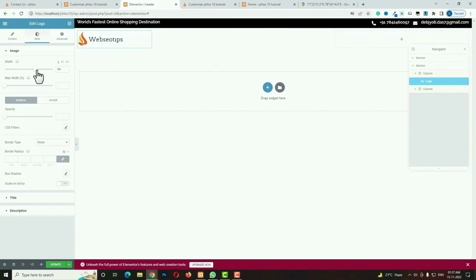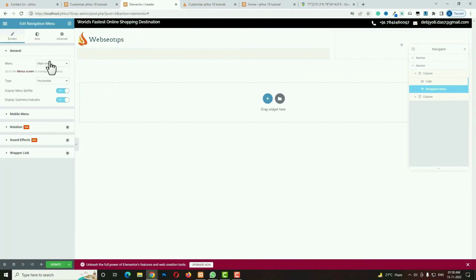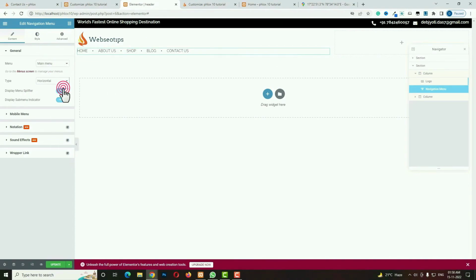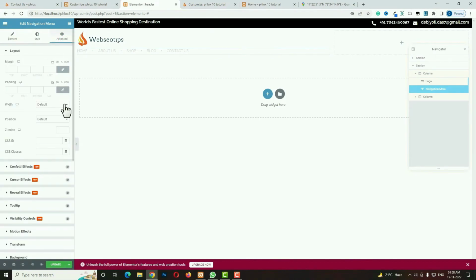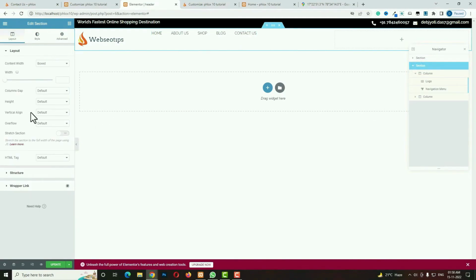Okay, so after that I need the menu bar. So here you can see the navigation menu, just drag and drop it downside. Even for this one, from here you have to choose the main menu, and after that disable this one also. Come back to the advanced option, and here the width I have to make it inline auto. Next select the second section, and here also the vertical align I have to make it middle. So as you can see, it's coming like that.